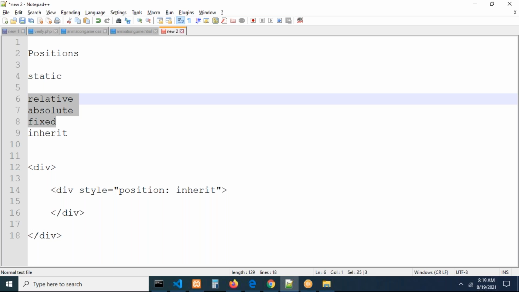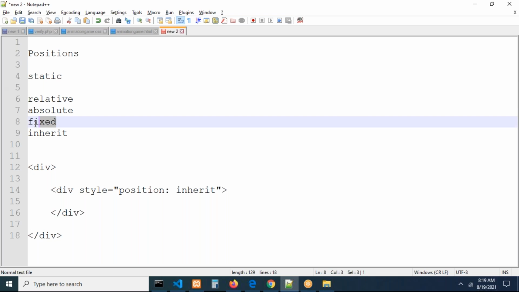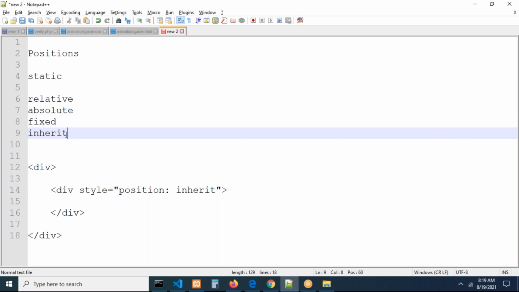Static, you can understand. You may not understand relative and absolute, seriously. Because static is the default, every element is static. Fixed also we can easily understand. Inherit, what is the father property? The same I want to apply to the child also, then it is going to be inherit.